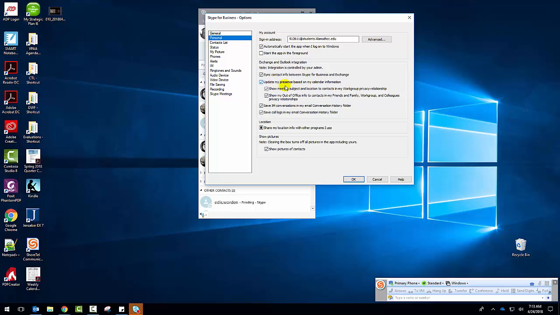This I do use if I have my calendar, and what's really nice about that is if you have your calendar on your ID number @student.klamathcc.edu account, Skype will automatically show your status for you. It will look at your calendar and then change your status accordingly. Any of these other options you can use. Show my out of office info to contacts in my family, friends, work group, and colleagues privacy relationship. All that does is show a little purple dot next to your name showing that you're out of office. Again, these are all personal choices.